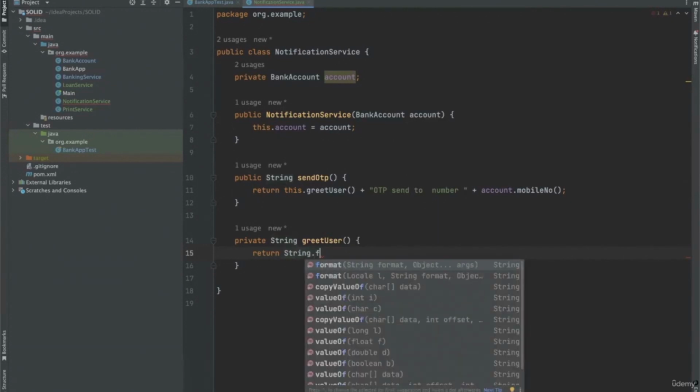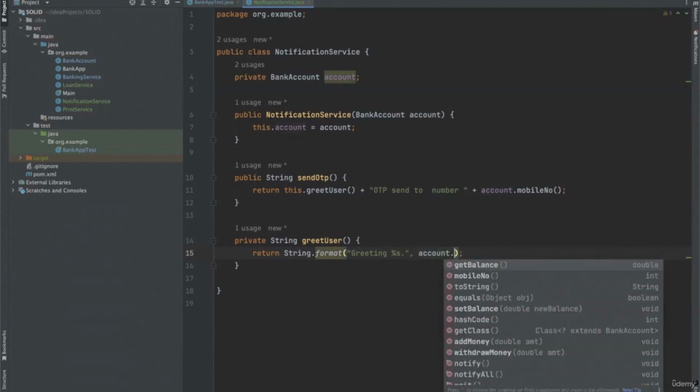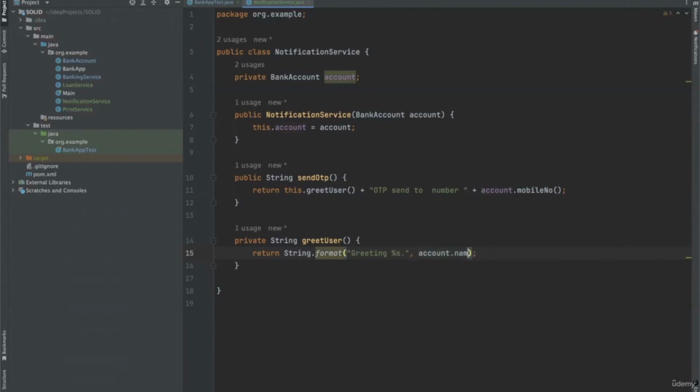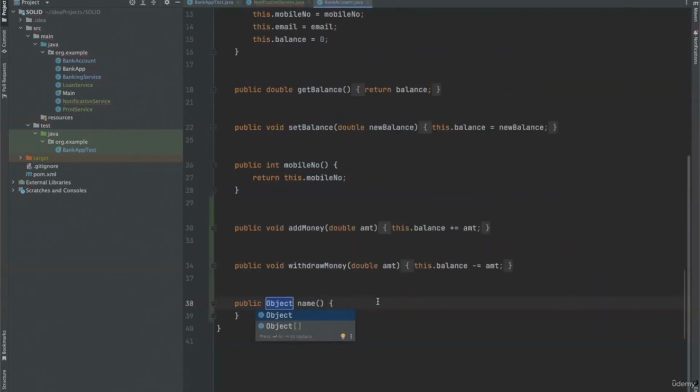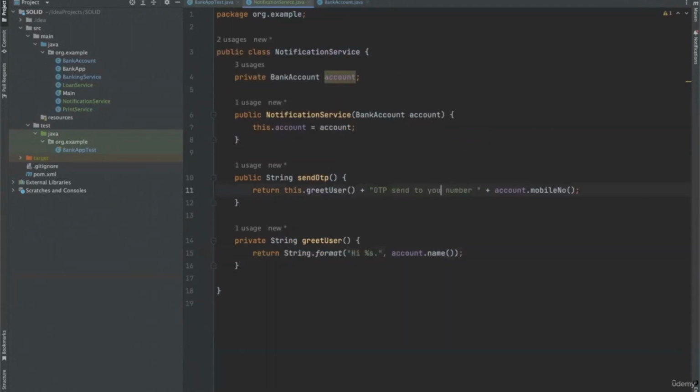Let's see, string formatter. I can say hi, and place the name of the account holder, account dot get the name of person. I can simply say name. I know there is no field called name in account, but let's create that now. It will return a string, whatever name is given. What was the name of the account holder? I can simply return name, and then change the message as "your number" to this.